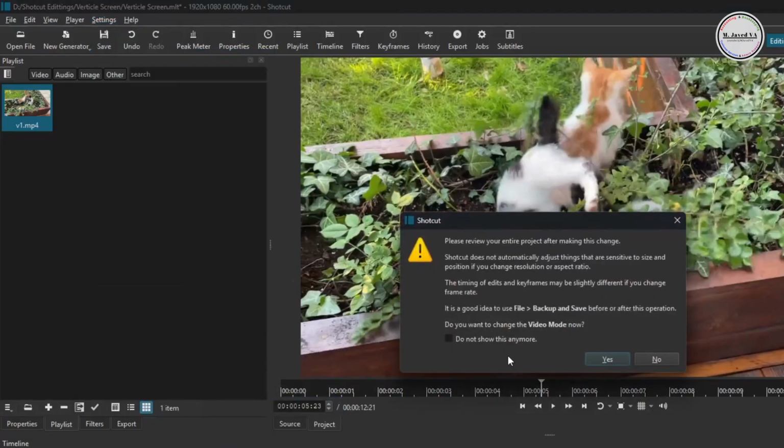Here it's giving you a warning to save the backup file of your project before making any changes because it does not automatically adjust things that are sensitive to size and position if you change resolution or aspect ratio. Since I want to change the video mode from horizontal to vertical, I'm clicking on yes. Well, you can check this box and it will not warn you every time you change the video mode.